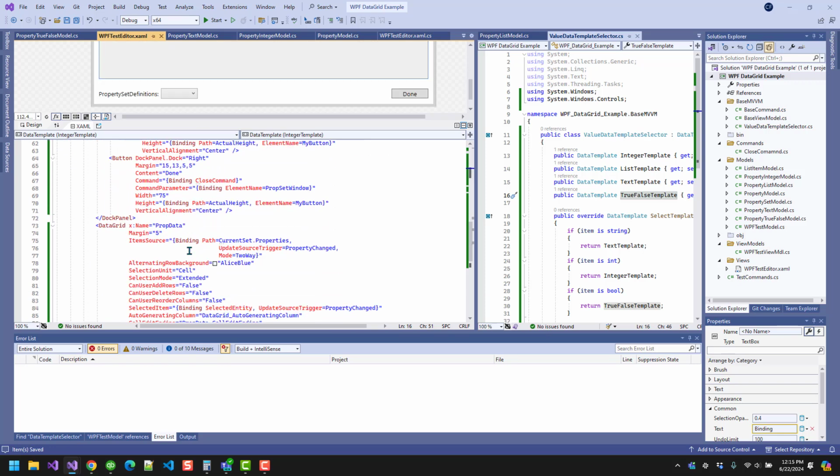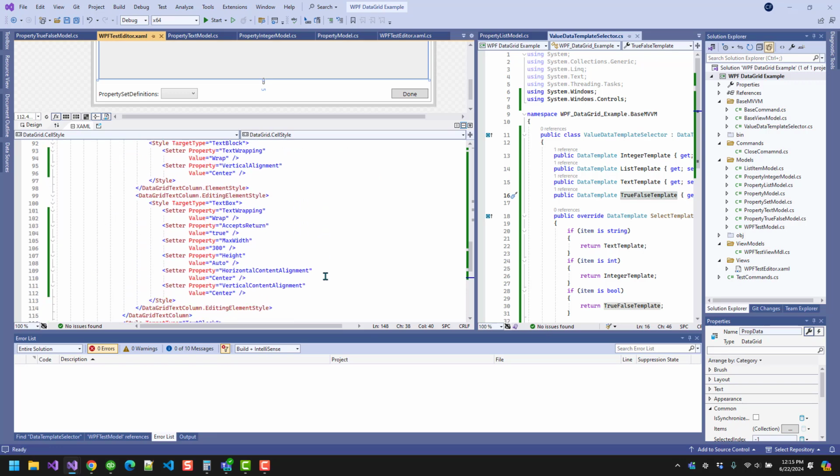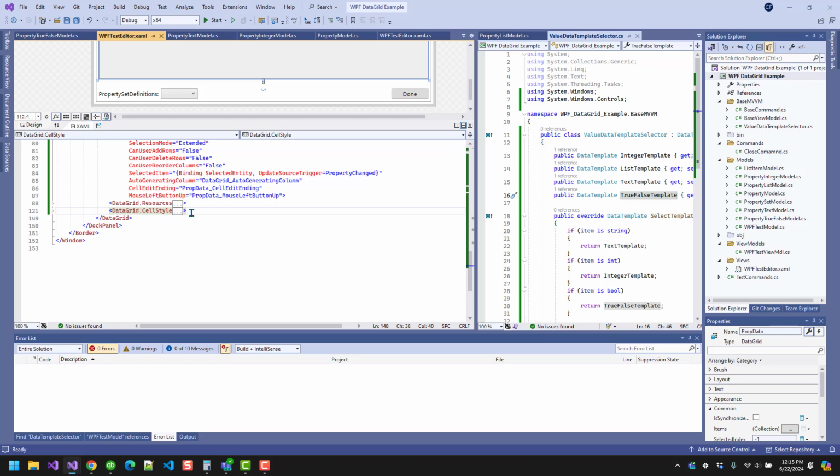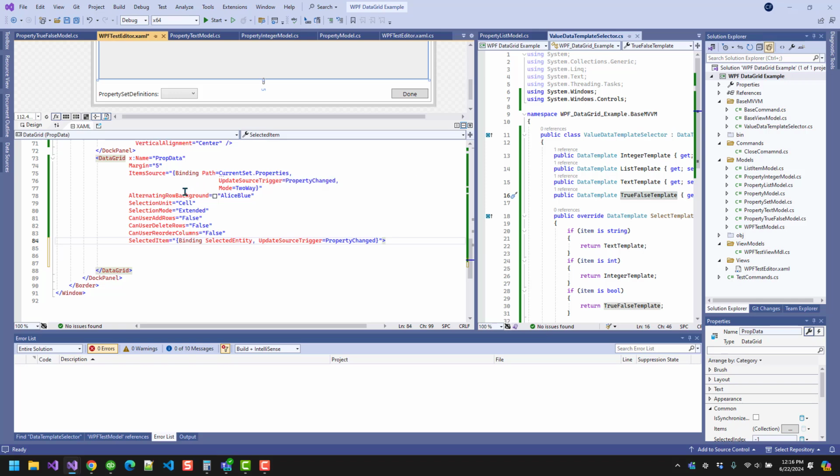And then I can come down here to my data grid. And instead of doing this stuff, I'm going to go ahead and do a different method. And I don't need these values. I'm not going to use this value.